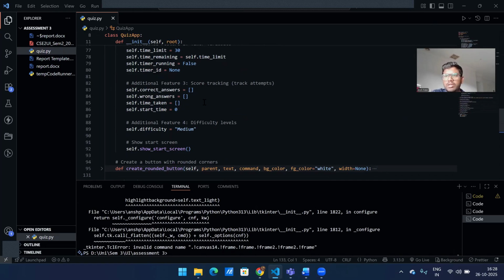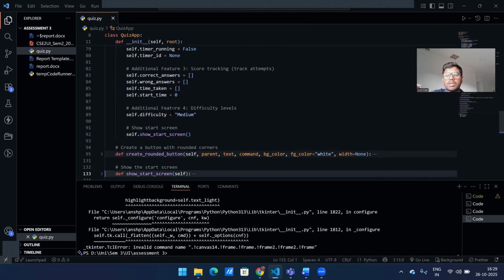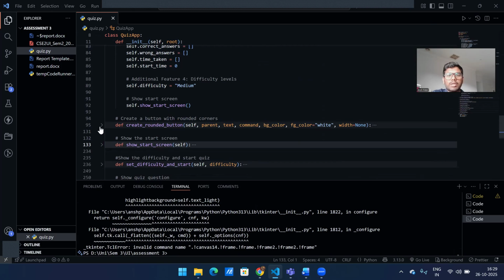That's the result page. And here is the difficulty level. I have preset it to medium, but if the user changes it, it will change from here to whichever level the user selects. And from here, I am starting to show the screen.